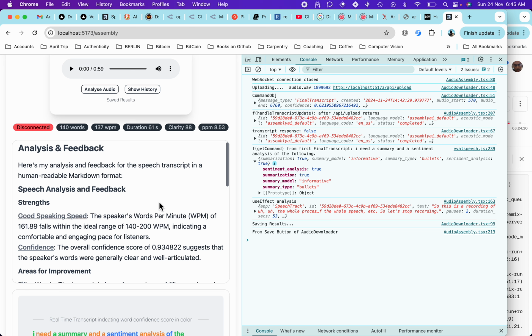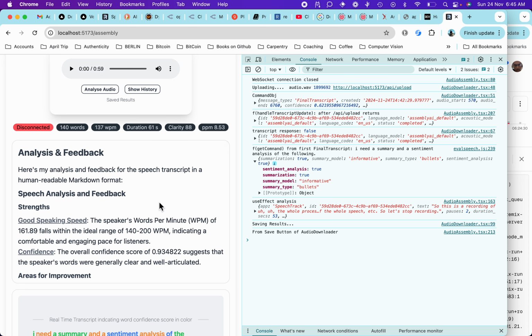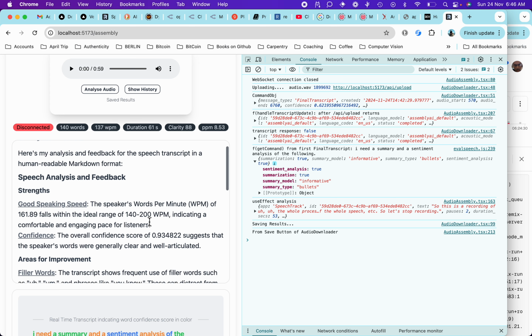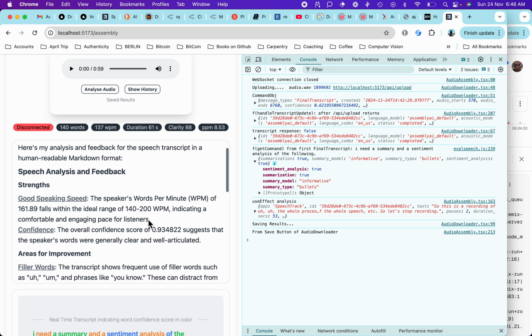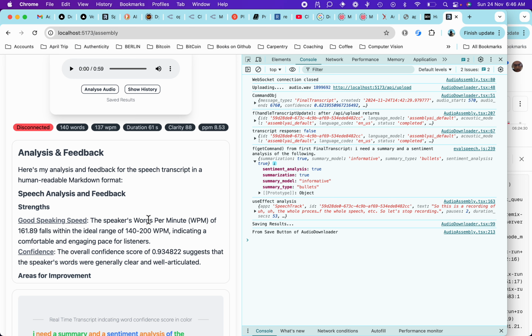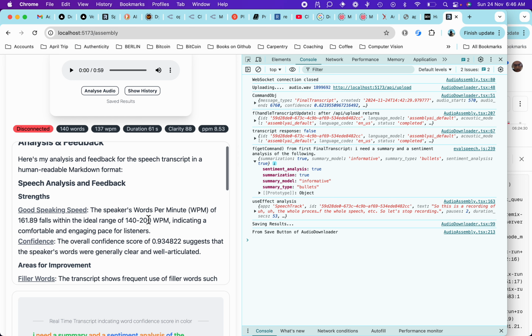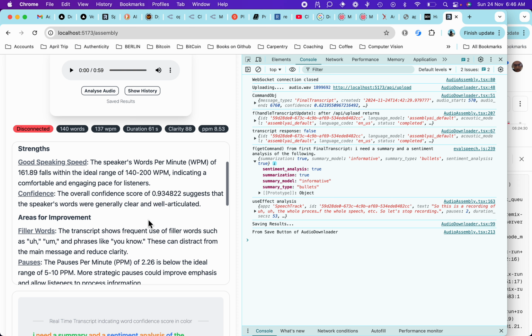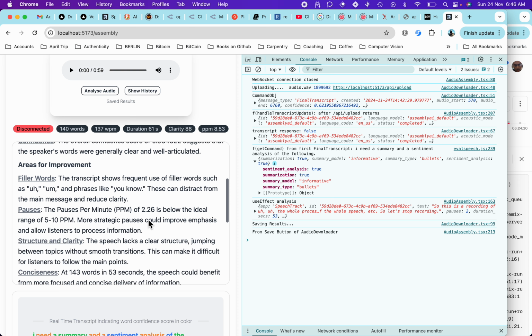The custom prompt is the key to getting this result. The custom prompt is a very long one. You can read about it in the main post. It compares against the standards of speaking rates and the confidence values. Of course, I've used the confidence as a surrogate for clarity, so I hope that's okay. It looks for filler words.